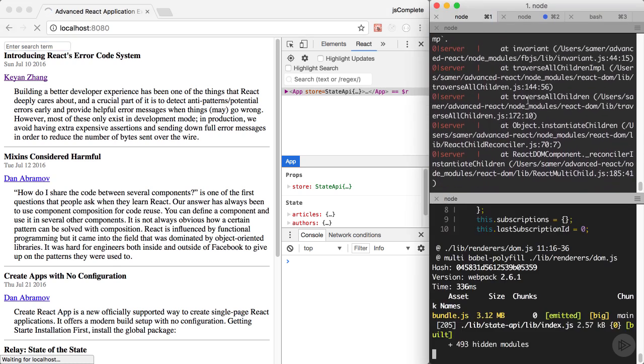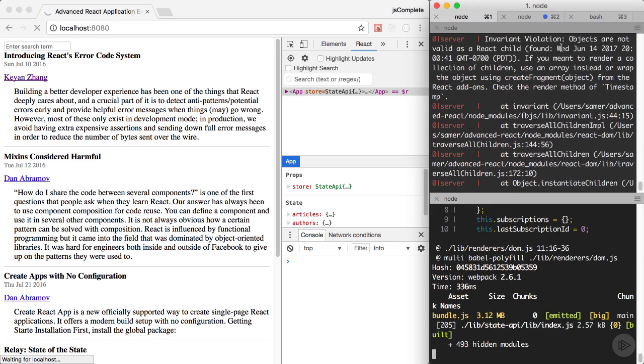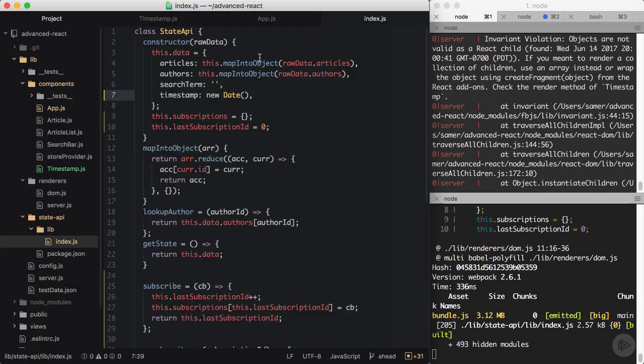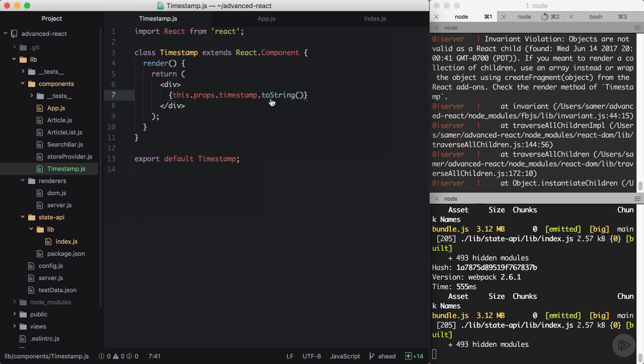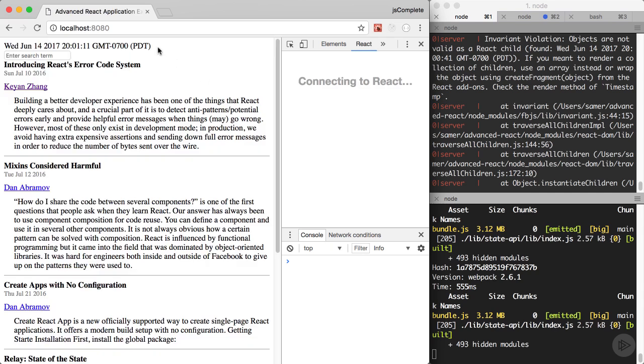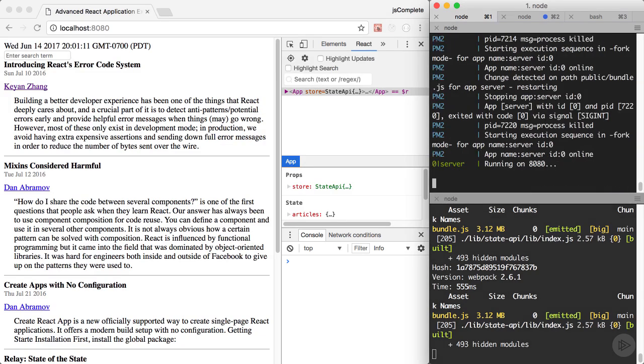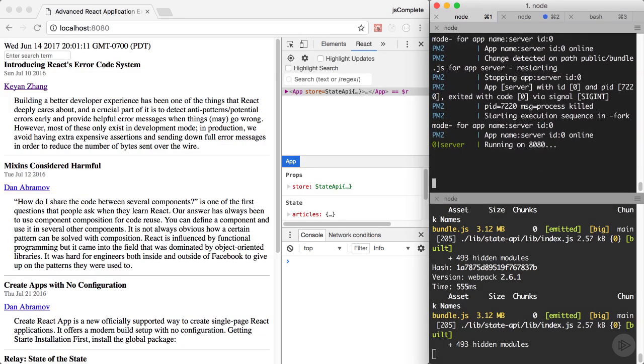So what's going on here? So, objects are not valid as React child. That's because we rendered the timestamp here directly. We can toString that, and I think that will work. So let's go ahead and test that. And I have the timestamp. Of course, the timestamp is not ticking because I didn't change it on the state. So we'll do that next.